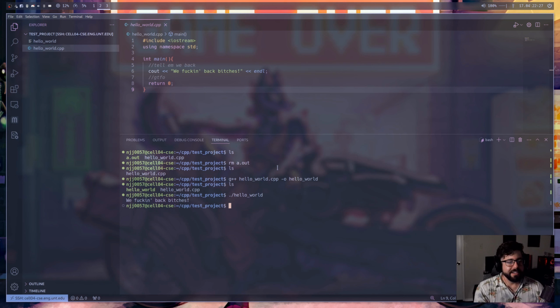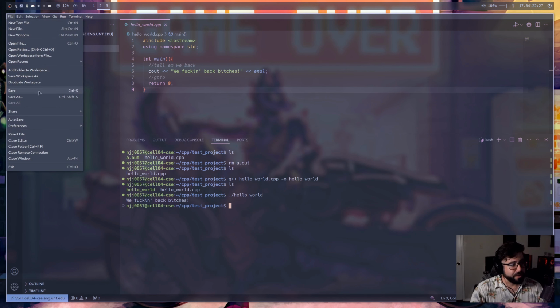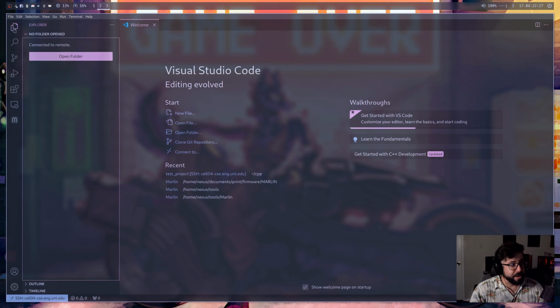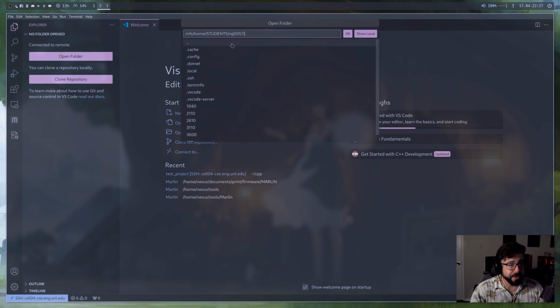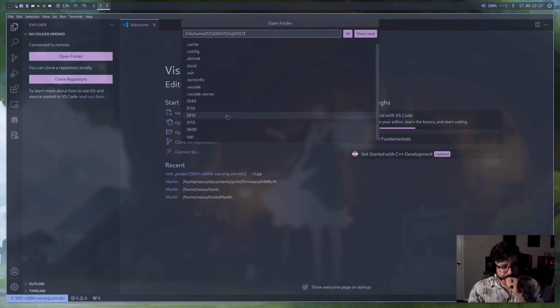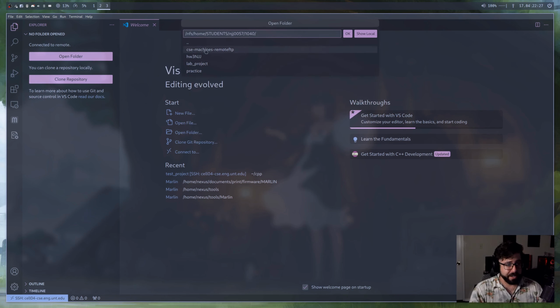All right. Now that we've done that, kind of giving you a tour of how to use the VS Code thing here, say we want to close this folder and open a different workspace folder. Basically, close folder. We're still on the remote. I'm going to open a different folder.